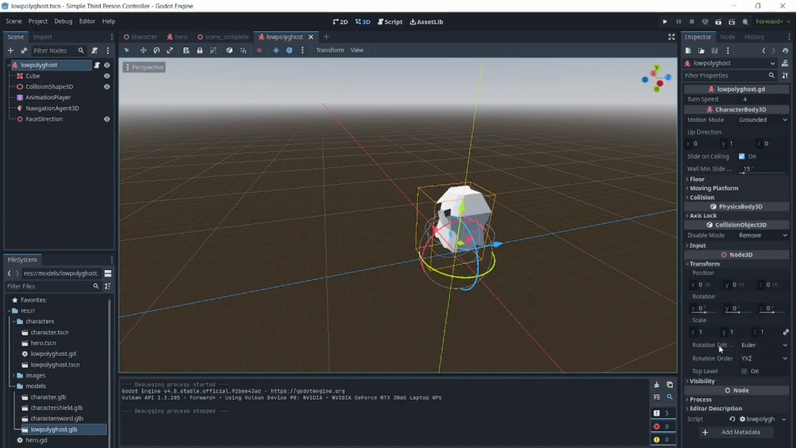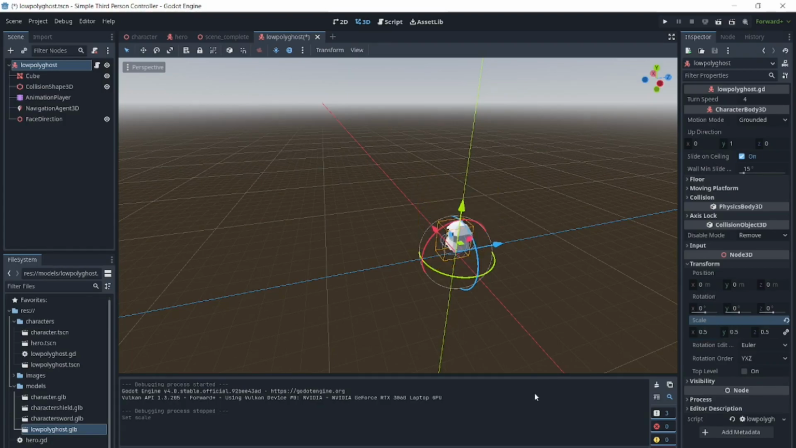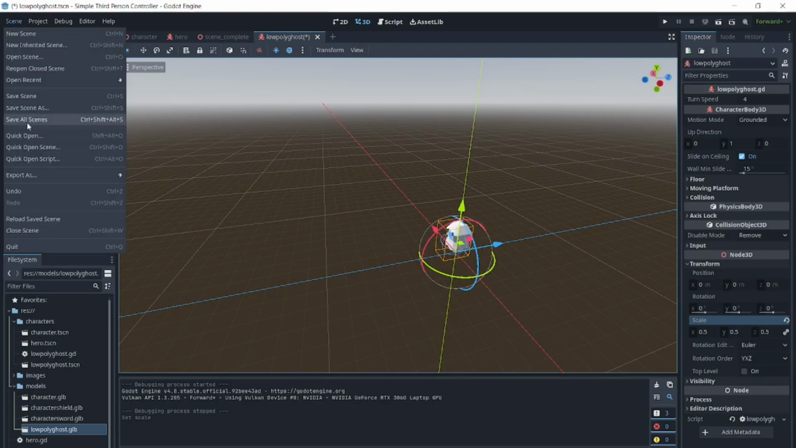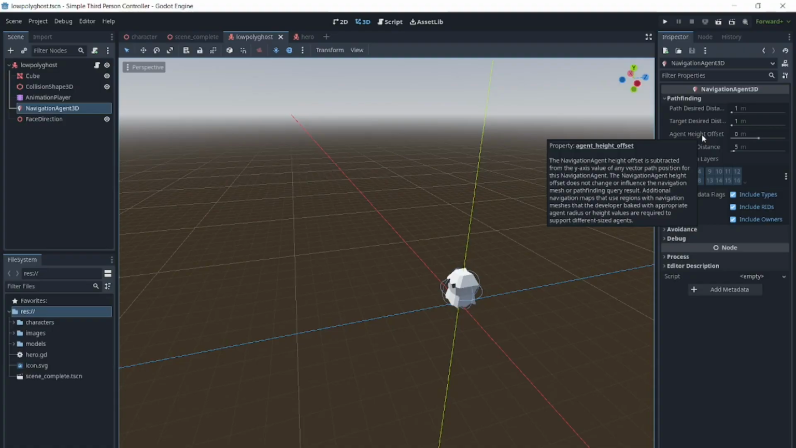We will change the size of the ghost to 0.5. Sometimes you have to experiment on flipping the model to get it to go the right direction when chasing. Be sure to flip the model, not the character body 3D.